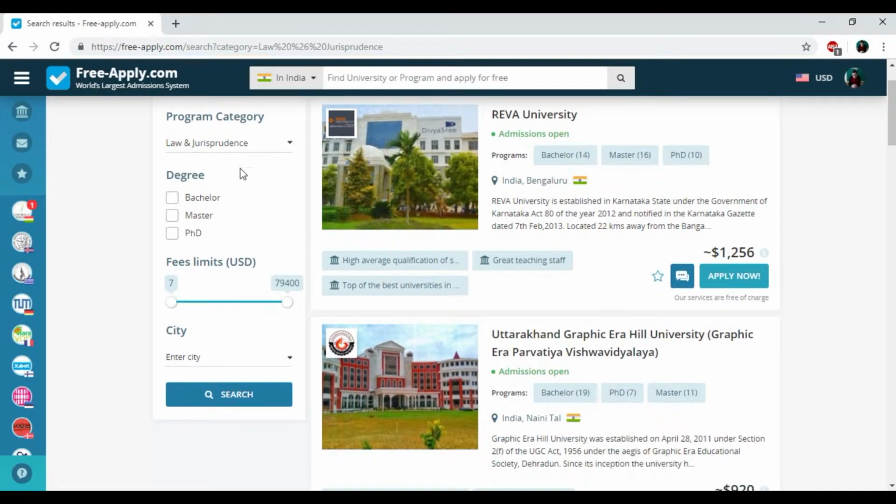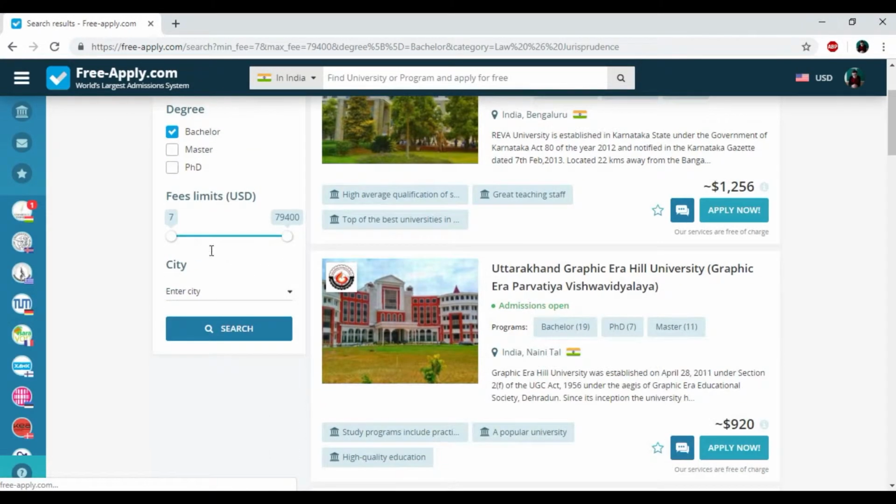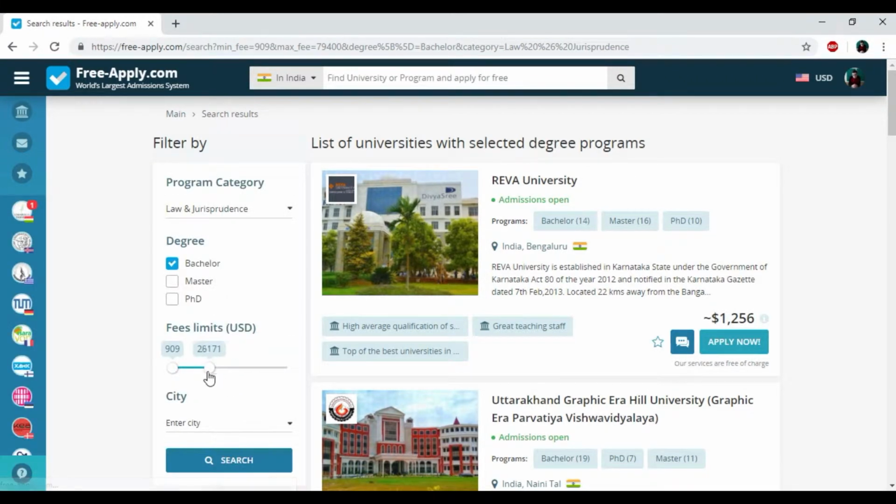So first of all, we need to choose a degree. For me, it's my first higher education, so I choose the bachelor degree. I'm also changing the price. You also could change the price to what is available for your budget. So we start from 900 to, for example, 4,000.